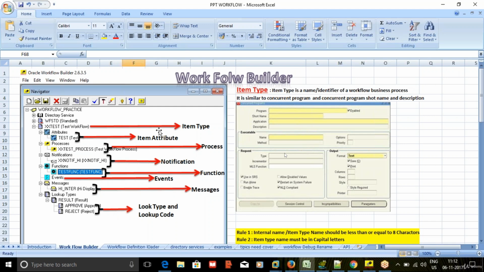The first component here is item type, the second is item attribute, the third is process, the fourth is notification, the fifth is function, the sixth is events, the seventh is messages, and the eighth is lookup type and lookup code. Let us discuss the item type.